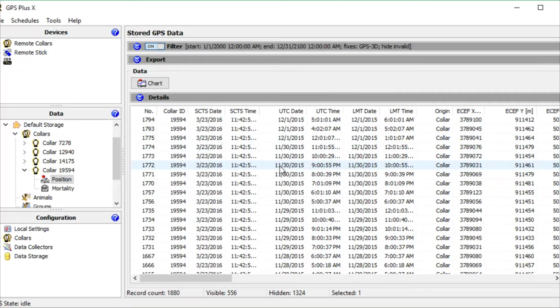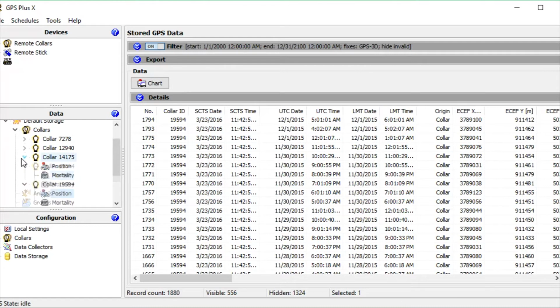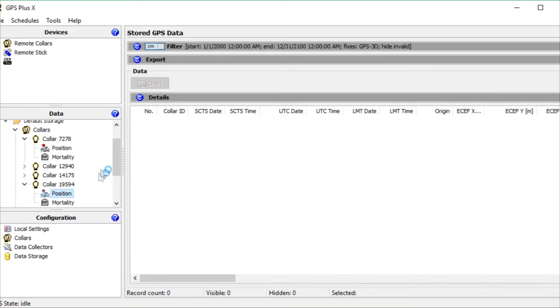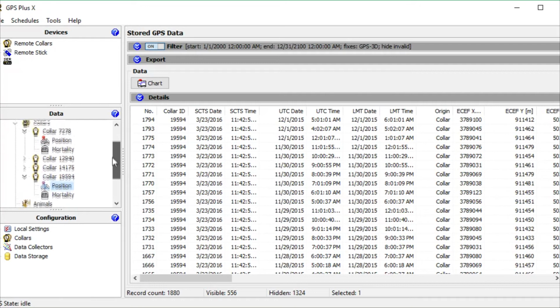Here we see the data of the collar 19594. You also can navigate via the data tree on the left side. Just expand the collars and click on the data. Okay, now I explain the data table. Therefore, we go to full screen.